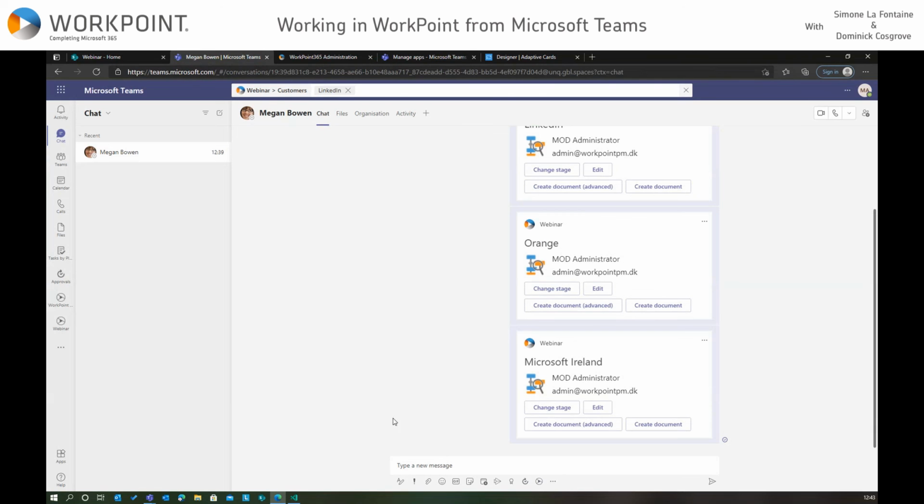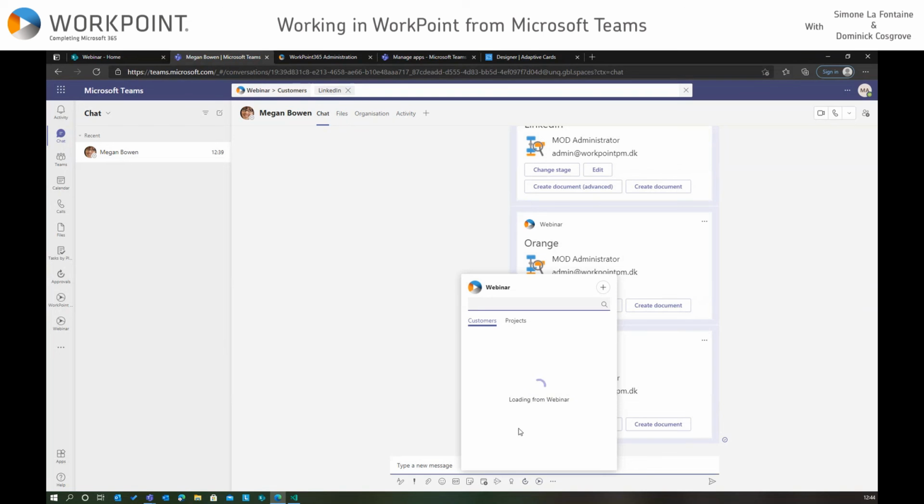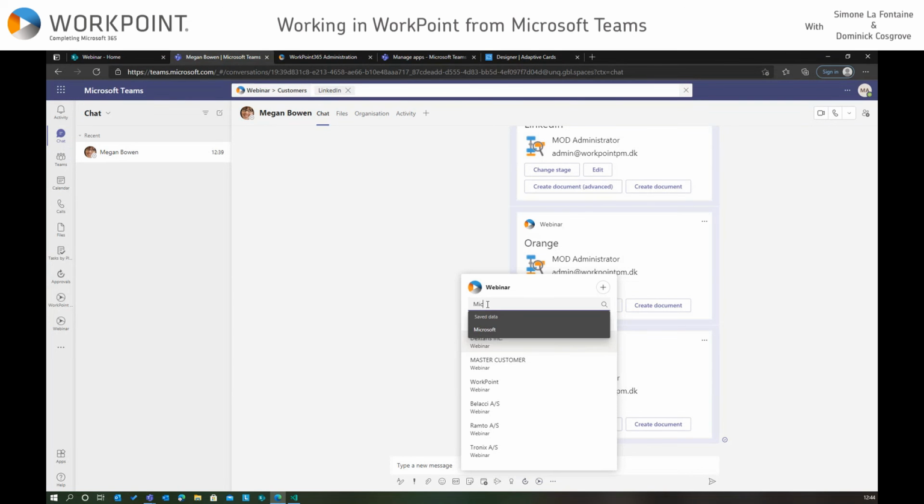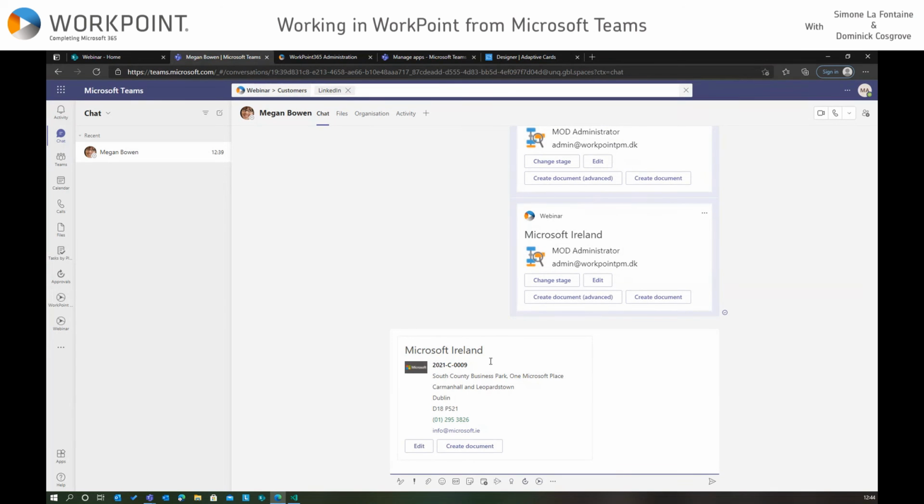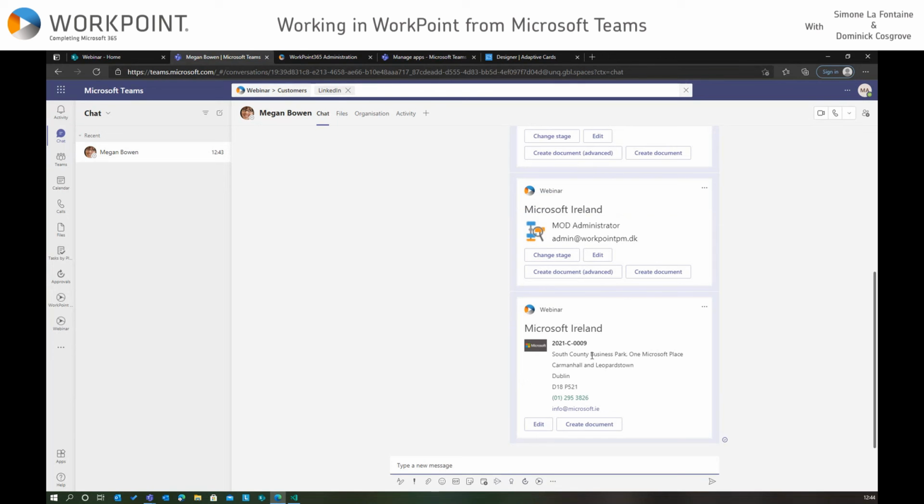So now when I go back in, I can do exactly the same functionality. So maybe I'm searching for a customer first of all, and I'm searching for Microsoft. And now I get a different format of an adaptive card. So, rather than the standard, I've changed the buttons and the actions that I want to be able to perform. And it's all done through configuration.